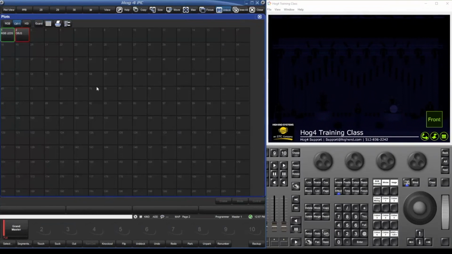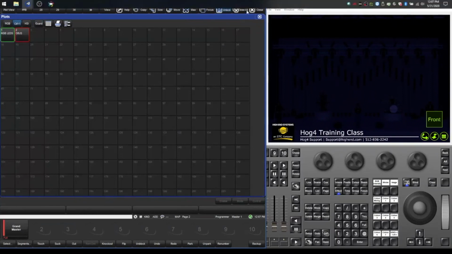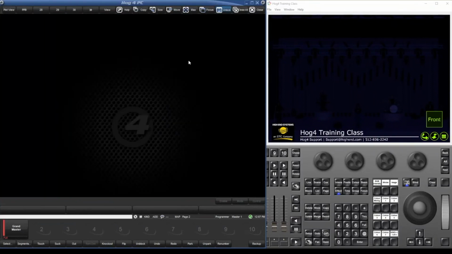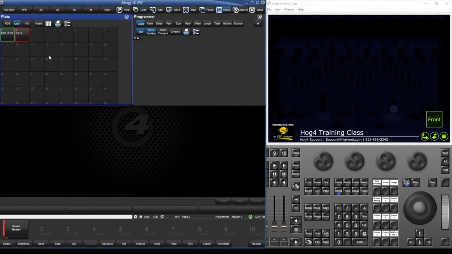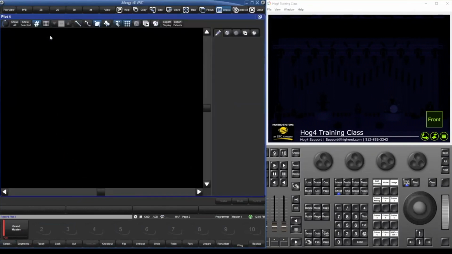So the best way to make a plot is to make sure your selections are clear. So you want to make sure that you have nothing, your programmer is completely empty. And then we're going to hit record and then tap on the plot that I want to be new inside the plot directory. And then once you hit record and you tap on it, we're going to open it to actually add fixtures here. So I'm going to go ahead and add those RGB LEDs. So that's fixtures 401 through 421.